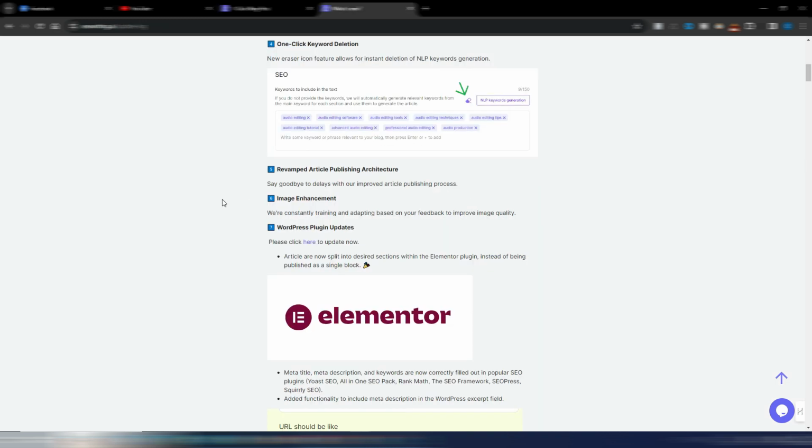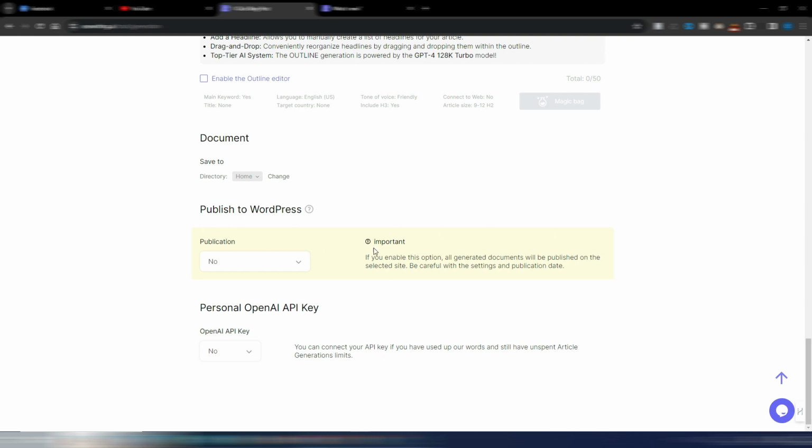Number 5, revamped article publishing architecture. So say goodbye to delays with our improved article publishing process. This is useful when you want to connect your WordPress and publish directly from here to your site.